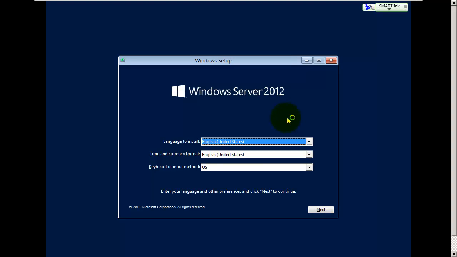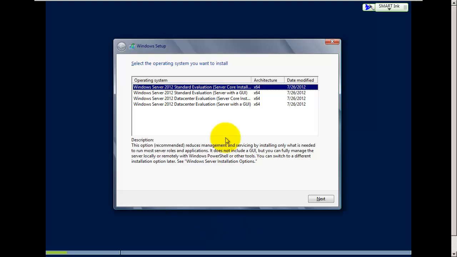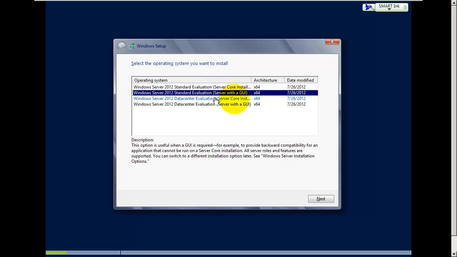And I want to choose the default English, United States. I click Next and Install Now. I have another option here of which operating system I want to install. I want to do the Standard Edition, and I have the GUI option and the Server Core. I will be using the GUI one, so I'm going to click GUI and then click Next.